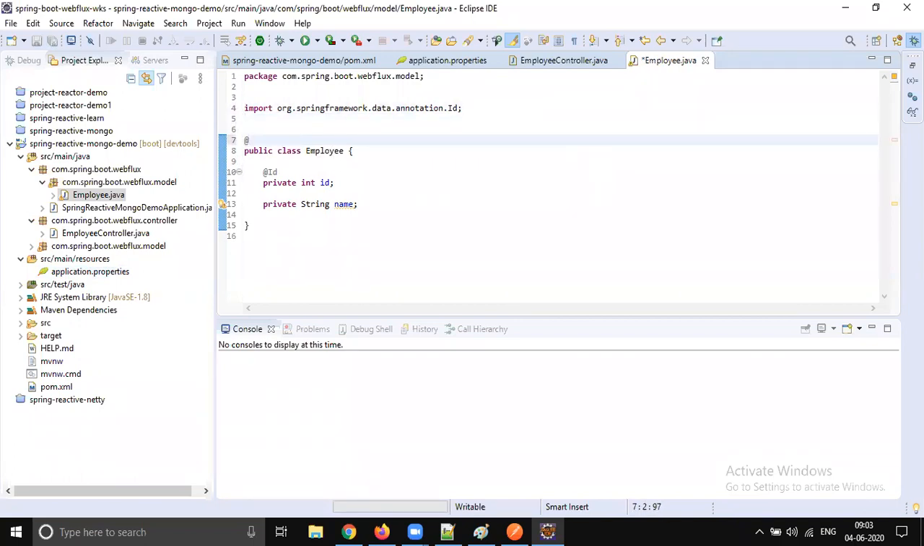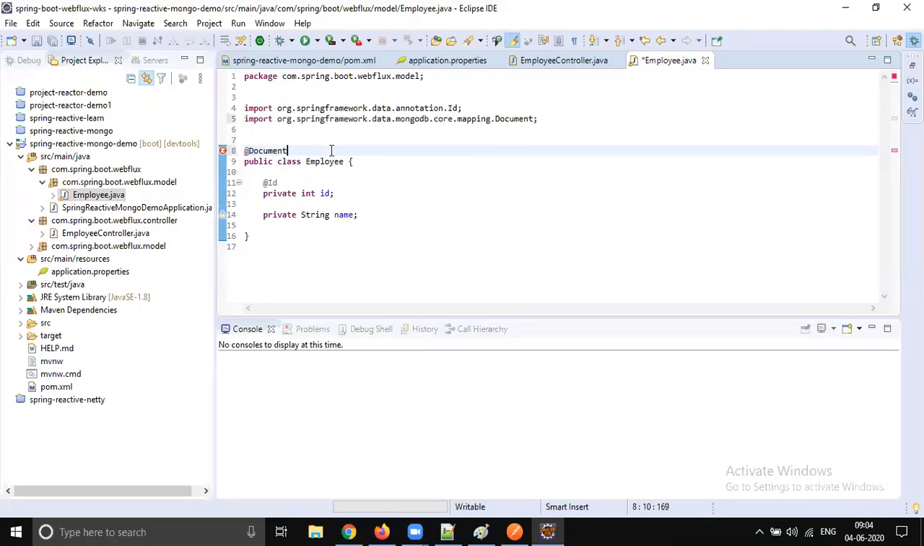So let's quickly generate getters and setters. But before that, whenever you are storing data in MongoDB, that particular model is called a document. So here it is @Document. This annotation is purely dedicated to MongoDB, so the data will be stored in MongoDB in terms of documents. That's why we need to keep this annotation.